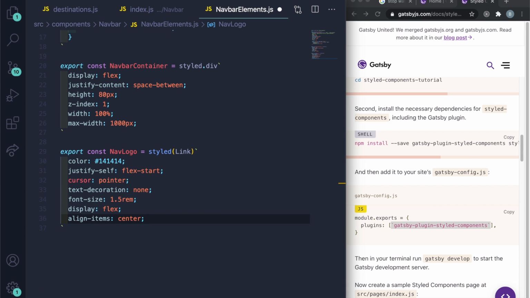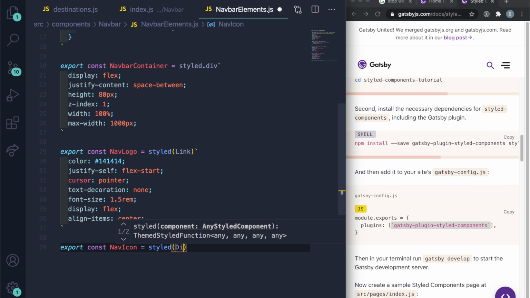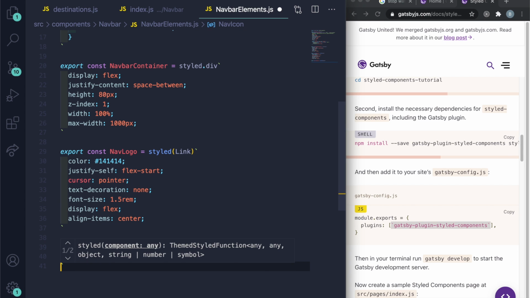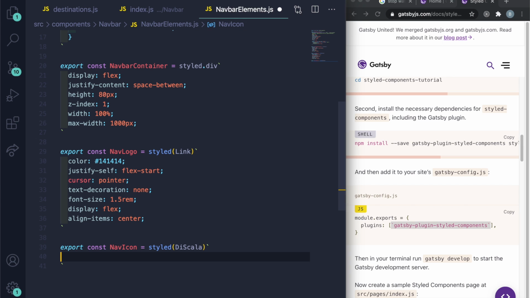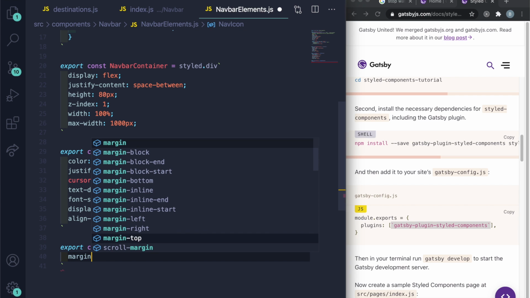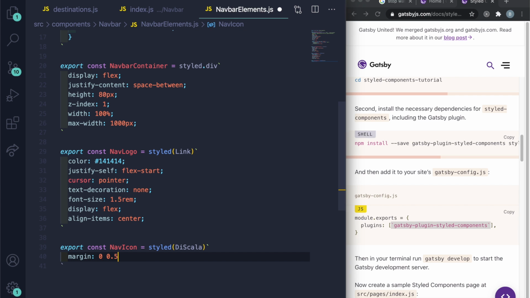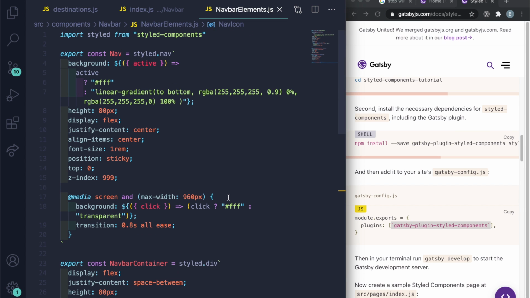This one's just the icons. Let's just do export const nav icon equal to styled, and this one's going to call DiScala. So that's the name of the icon using React icons. So backticks here, and let me go up, and I'm just going to say margin 0, 0.5rem, 0, and then 2rem. So if I save this now, we're going to have a bunch of errors.